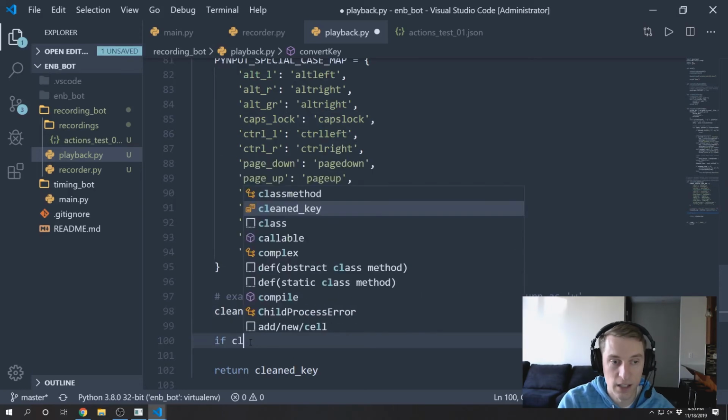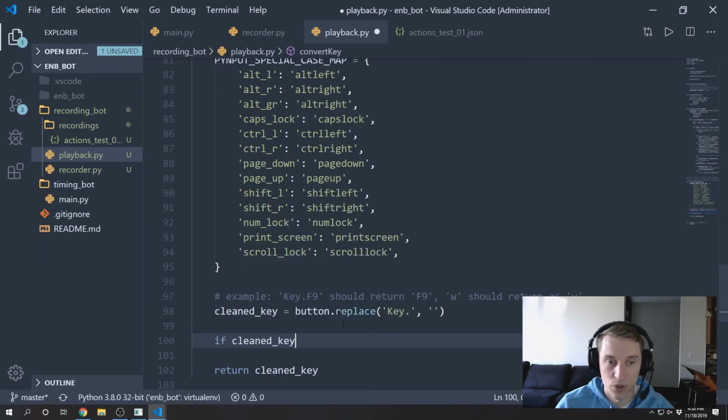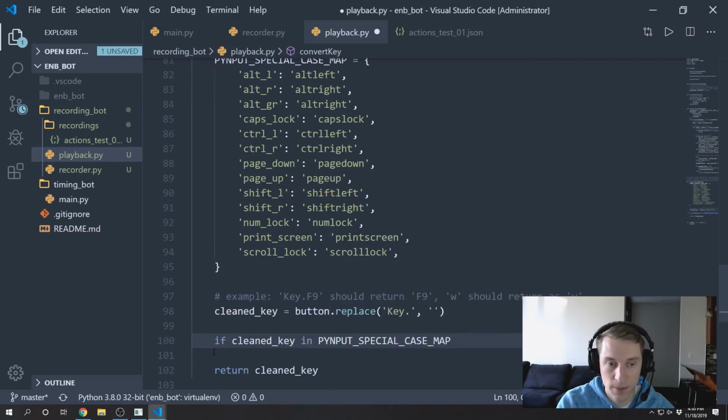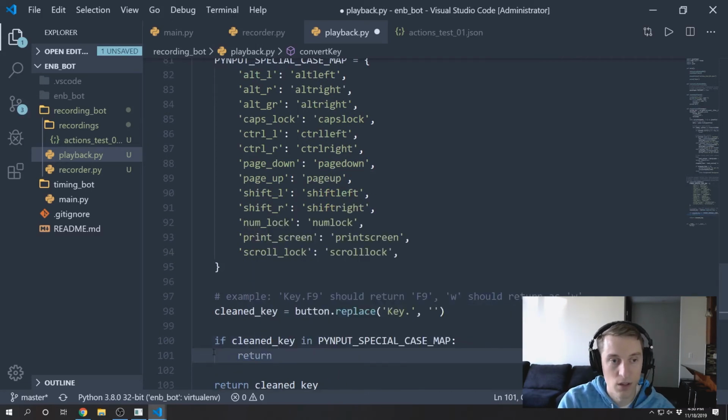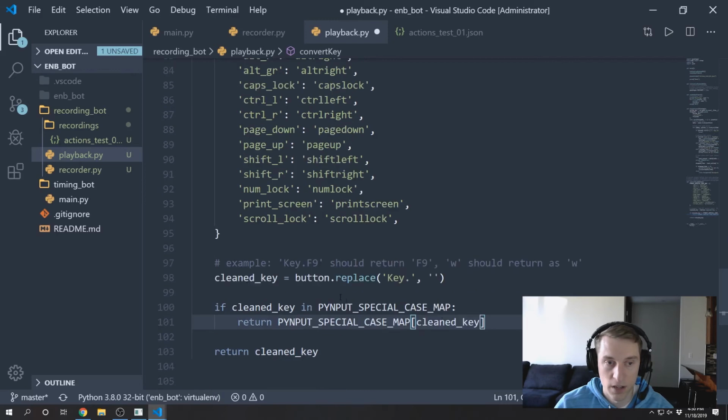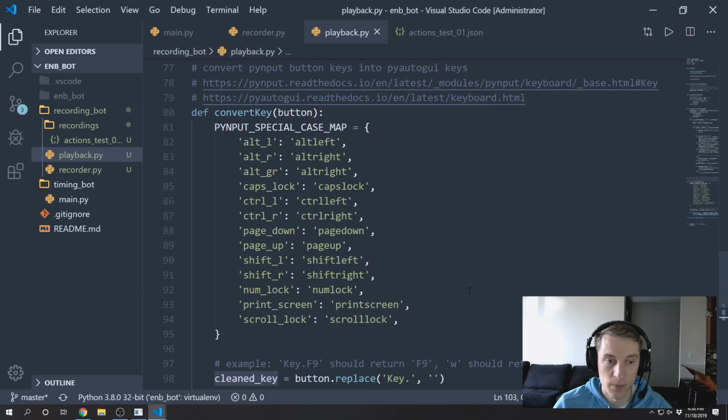So now that we have a map there, I can just check that map. If cleaned key, now the key portion of this string has been removed, is in our map, which I call the pynput special case map, then we want to return the special case map value for that cleaned key. But if it's not in this map, then we're just going to return whatever was created by deleting the key dot portion, and that should work just fine. This is important for our bot because we are going to use the shift key when we're buying and selling our goods, so we need to do that conversion correctly.